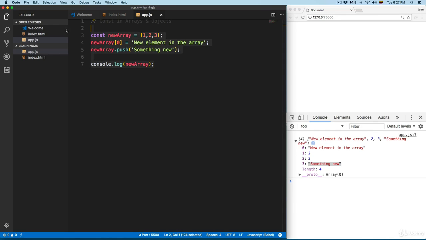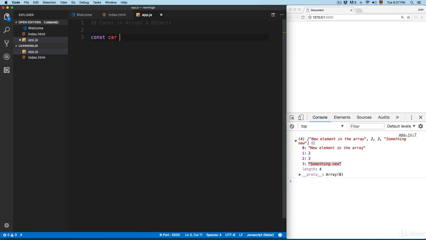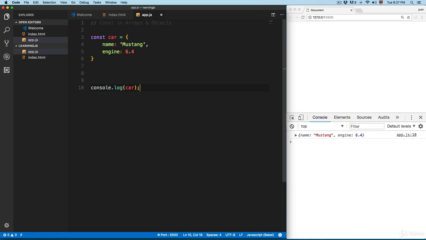So the same goes for objects. If you add something like const car, and then you create an object, name, we're going to add Mustang. Let's add an engine, something like 6.4. Not really sure if that's the engine of the Mustang. If we add console log car, you can see that we have name Mustang and the engine 6.4.